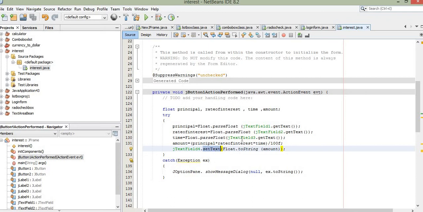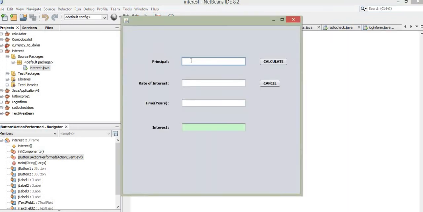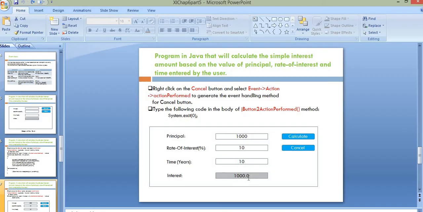Now let me run this program by clicking on this run button. Now let me supply the value of principal as 1000, rate of interest as 10 and time as 10, and then let me click on this calculate button, which shall act as an event to display the simple interest amount, which is 1000.0 in this fourth text field. And that explains how this simple interest amount 1000 has been calculated.